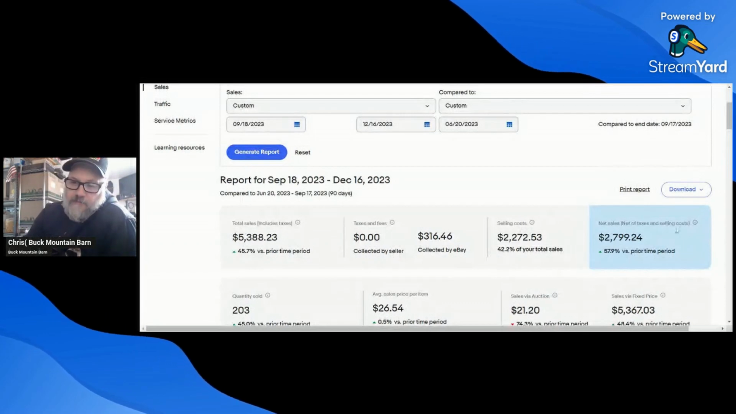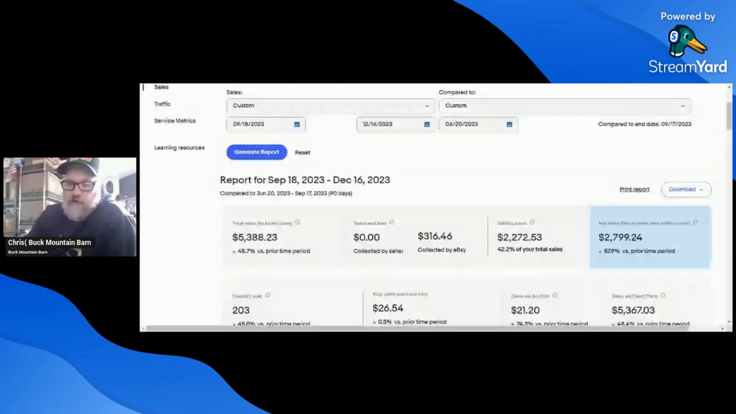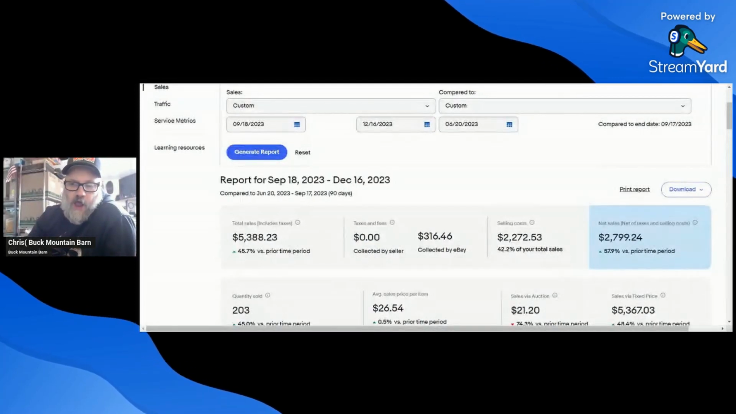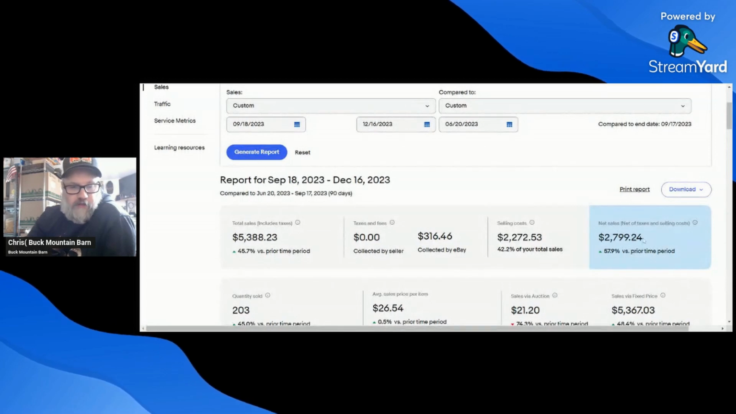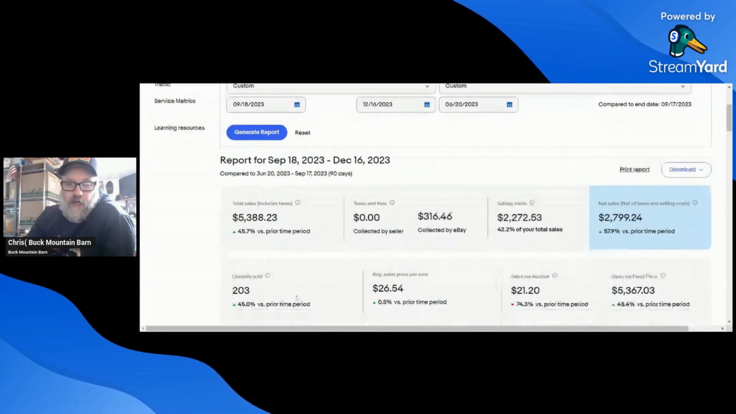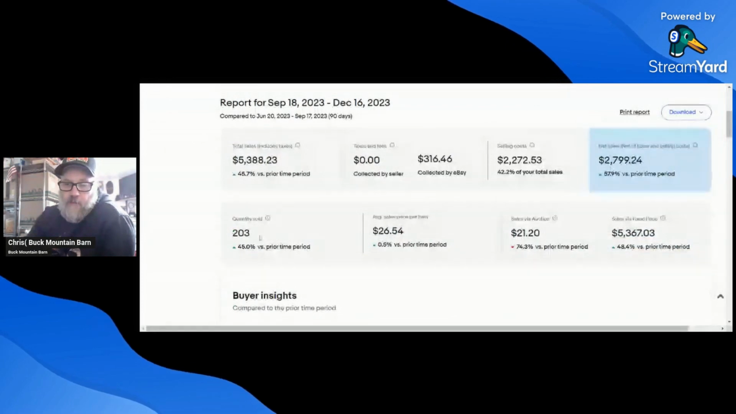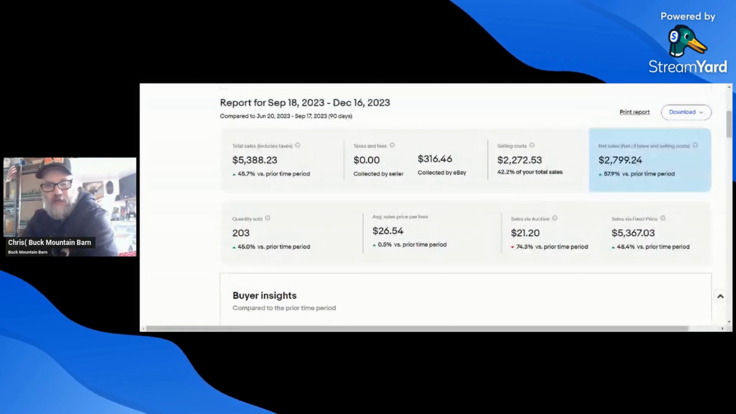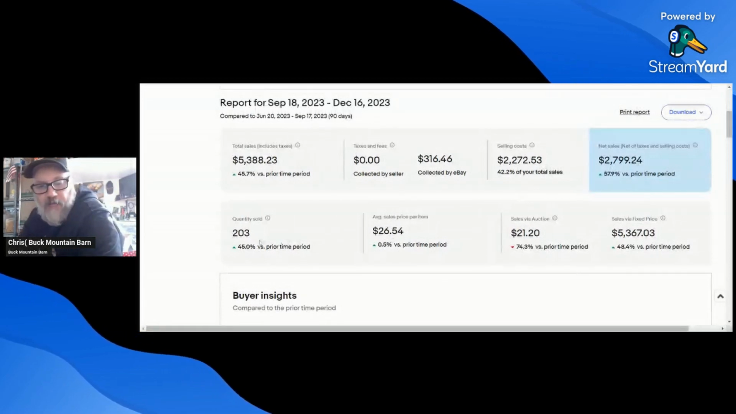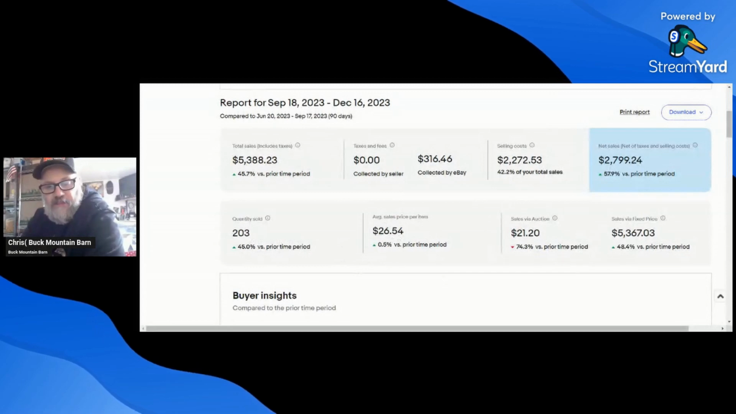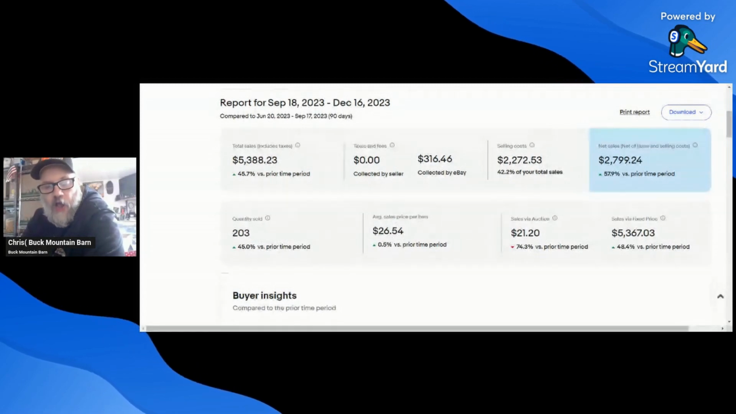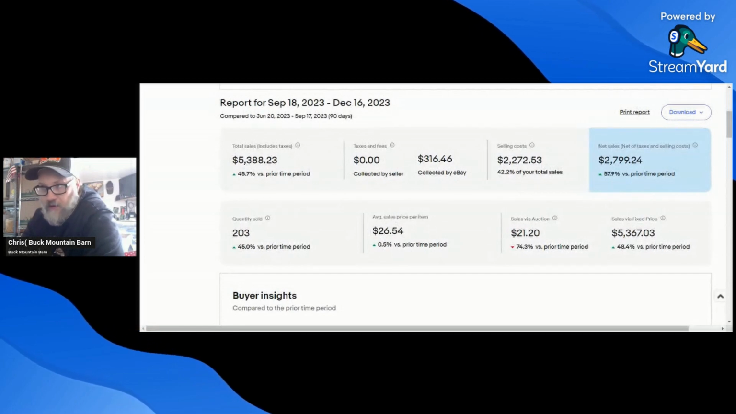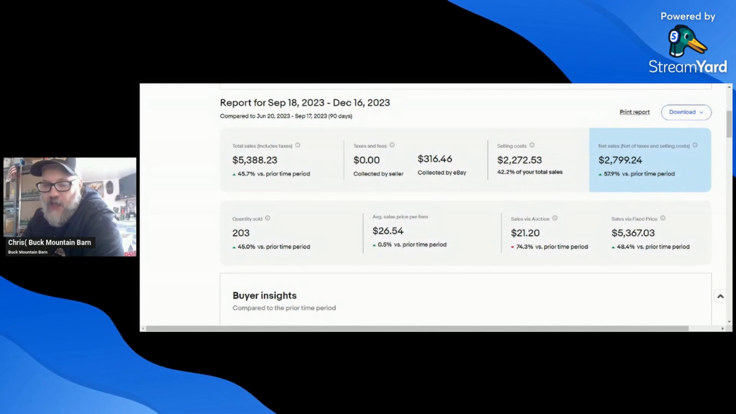Okay, and here's the thing: this number here does not reflect the cost of goods. You still have to take out how much you spent for these 203 items that sold. So I got 203 items. You have to figure out how much you spent on each item. So we've got an average sale of $26.54 per item. I can tell you right now that my average cost per item is low. When I say low, we're probably talking $3, $4, $5 per item.